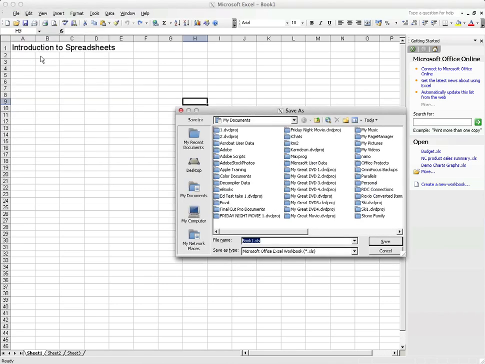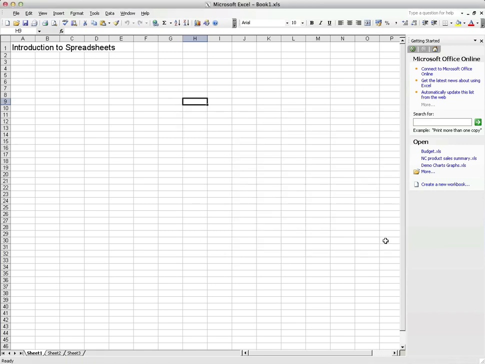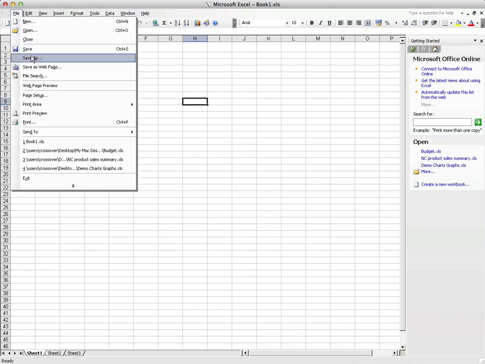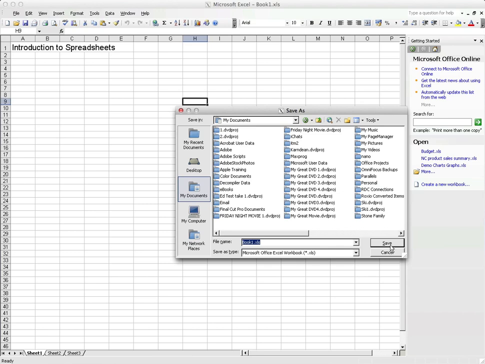So I'm going to go up to File, and I'm going to choose Save As. Okay, and I'm going to give it a name. I'm just going to call this Test. I'm going to make a note of where I've saved it. So this is in My Documents. Okay, and I'm just going to hit Save. And there we go, that's saved it. I actually think I opened a folder. Let me just do that one more time for you. So I'm going to choose Save As. I'll go up one level.